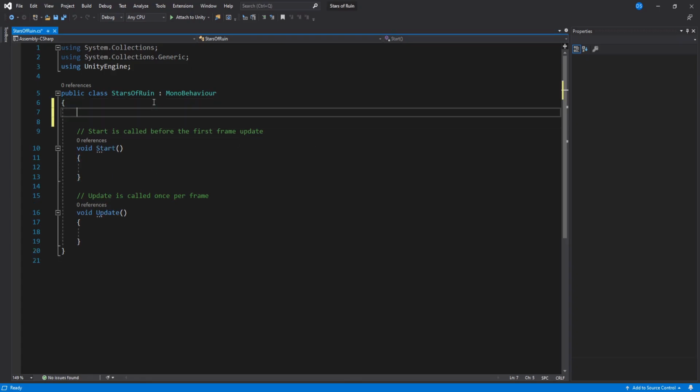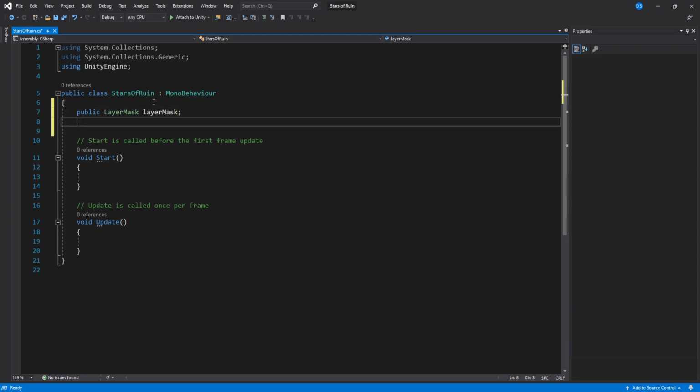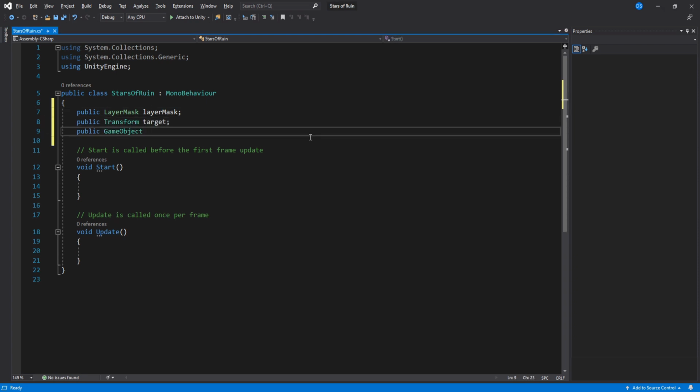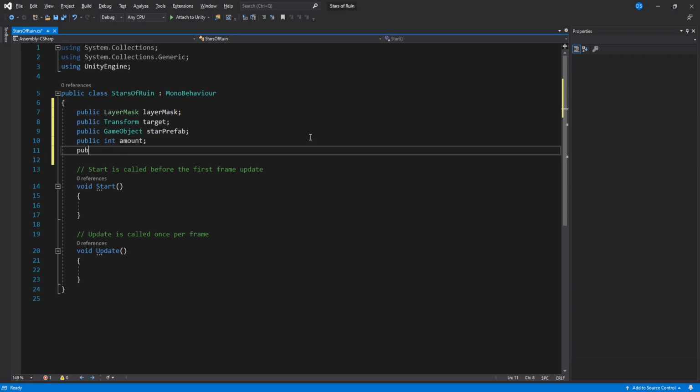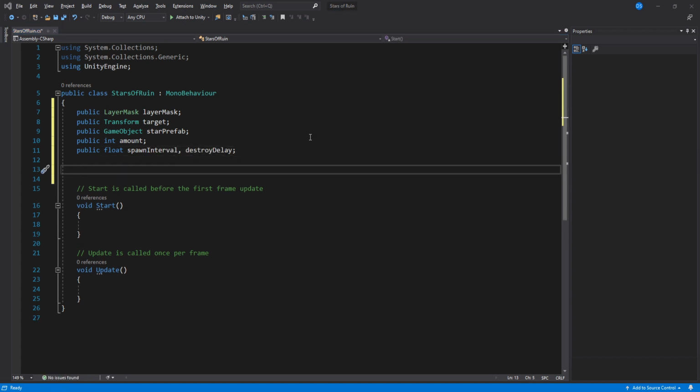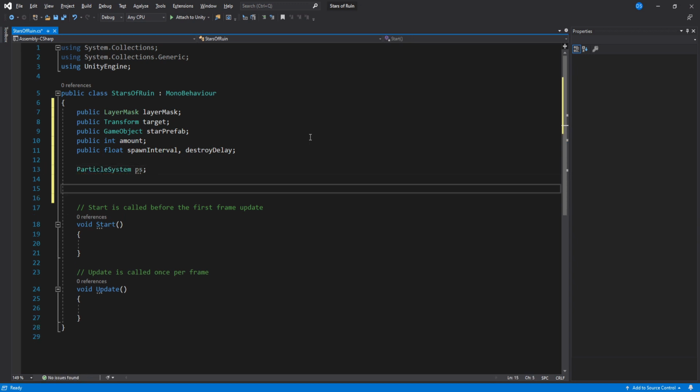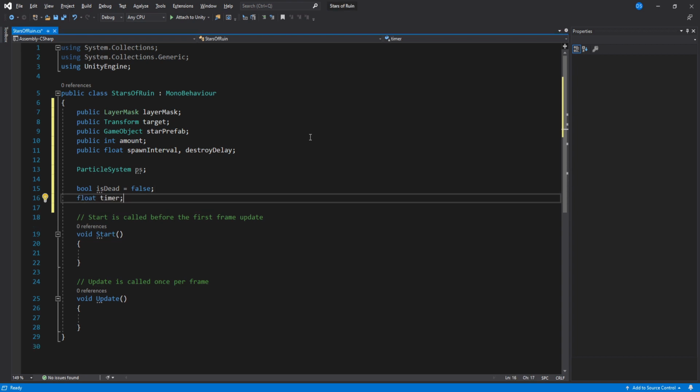Okay, so we will need a layer mask to detect the enemy which the target transform will follow, then a reference to the star prefab, the amount of stars we will create, two public floats, one for spawning stars and another for allowing the particle to play before destroying itself, a particle system, a boolean to control our loops, and lastly a timer for spawning stars.